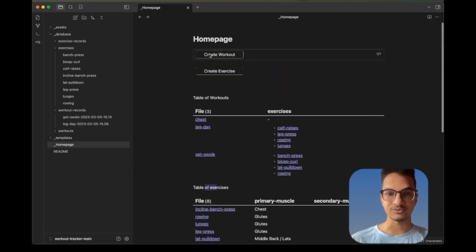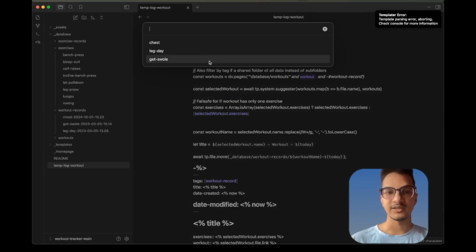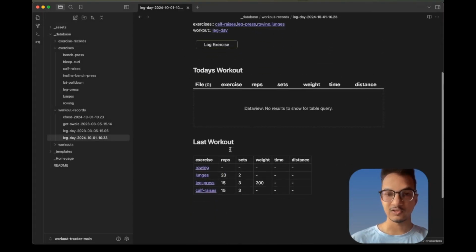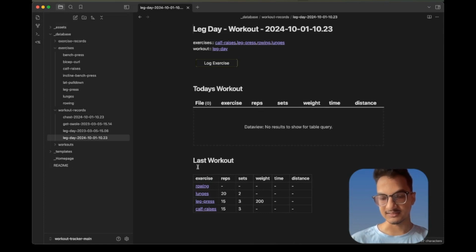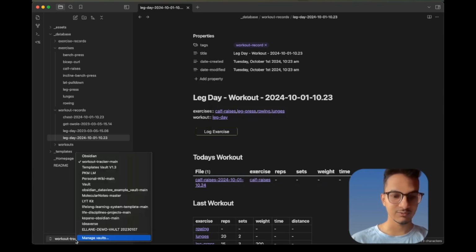You have the option to create workouts, create exercises, and you also have the option to log your workout, where you will be able to select the workout day, and based on that workout day, here you will be able to log your exercises like this. This is the last workout that it is showing over here. Let's move into another demo vault to see what it has.